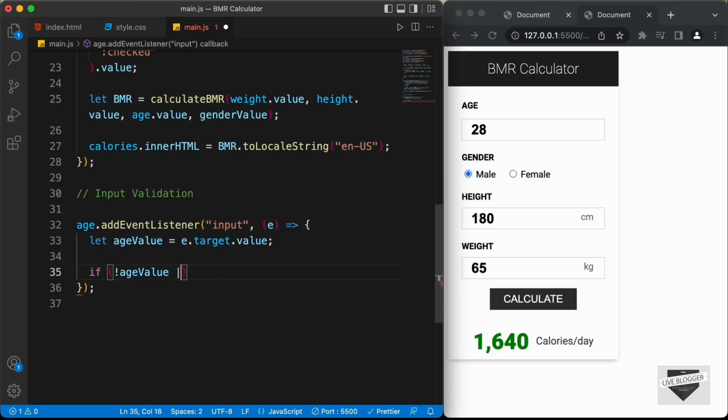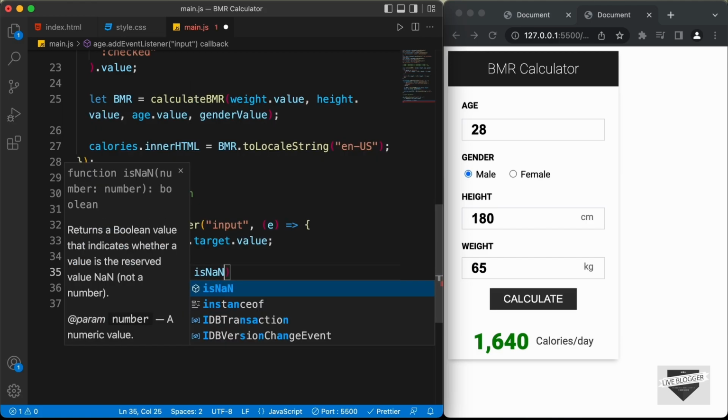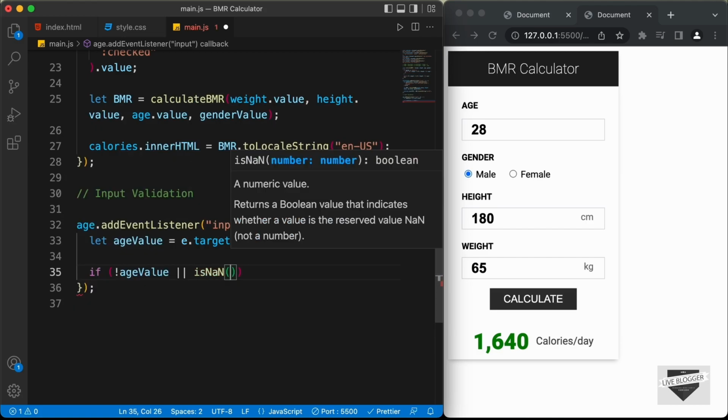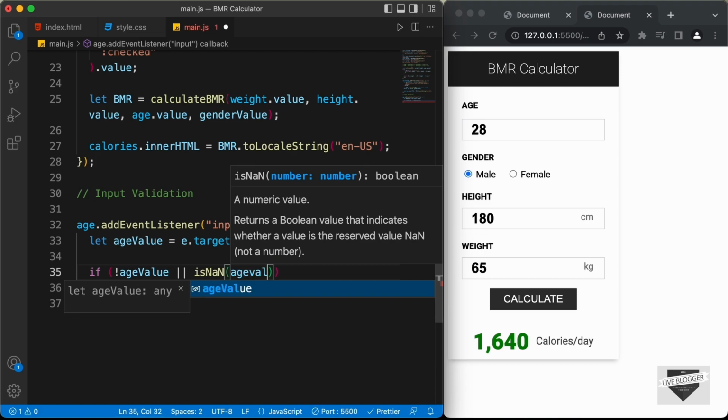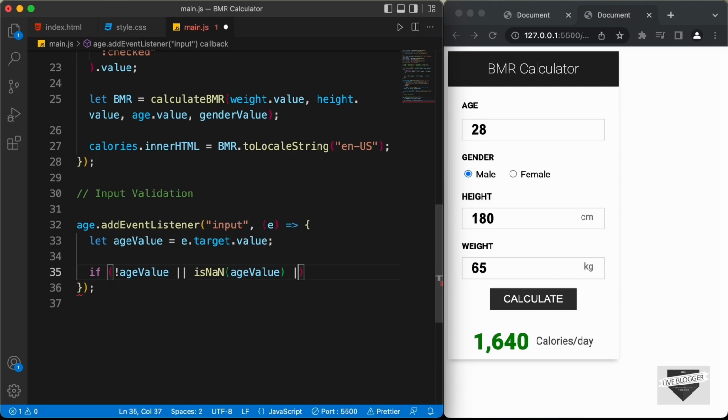And let's add an OR over here, and we'll also check whether this value is not a number. So for that we can use a function called isNaN, and here I'll just type age value. And now let's add one more OR, and we will set a limit for the age. So let's type age value, and we will set it to be less than 10 over here.